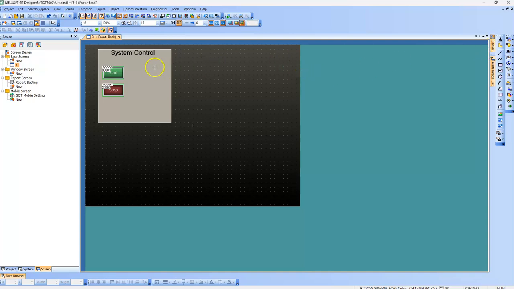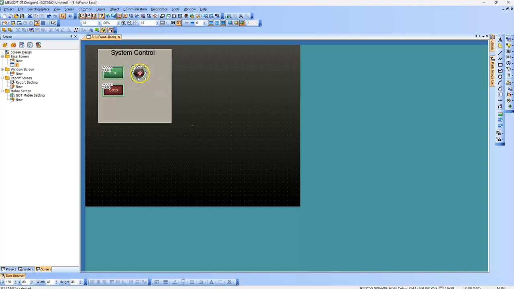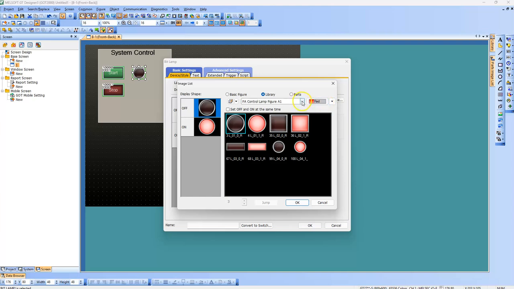Okay, so bit lamp, and then we just come over here and drag it to the rough size and shape that we wanted. Okay, and just going back to the mock-up that we have here. So we have a green lamp for on and a red lamp for off. So two separate ones. So again, we just double tap on it so that we can select what we want. Okay, we'll go with the default lamp for this one again. There's plenty of shapes in here. There's a large selection of different bits and pieces that we can use.